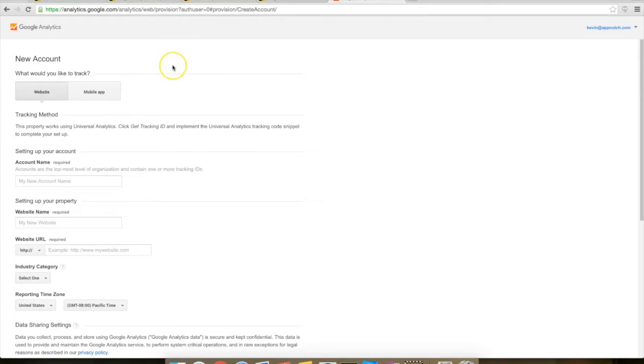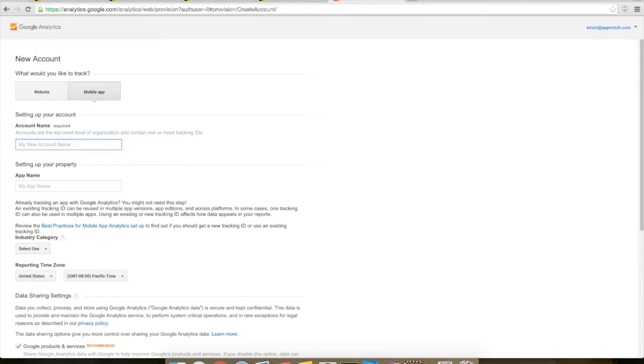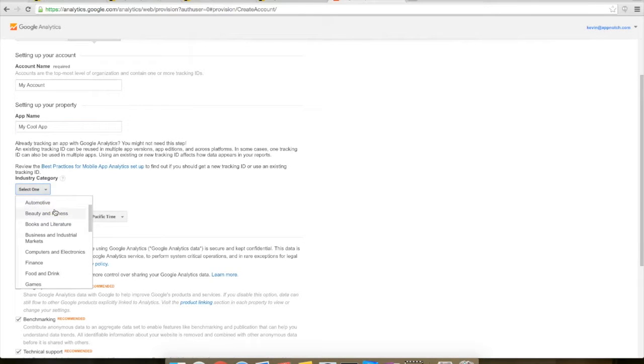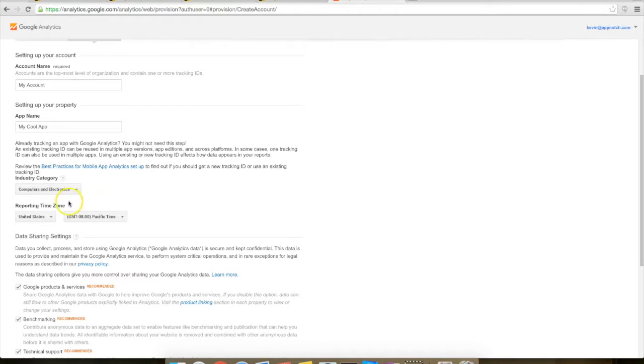Every time you create a new property, a form will appear such as this, and it will ask you, what would you like to track, a website or a mobile app? We're going to select mobile app. Enter an account name, and also enter in an app name. You can pick the industry of your app, and then also we're going to pick a reporting time zone.